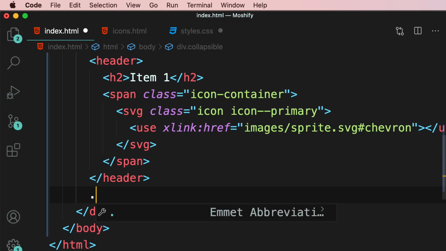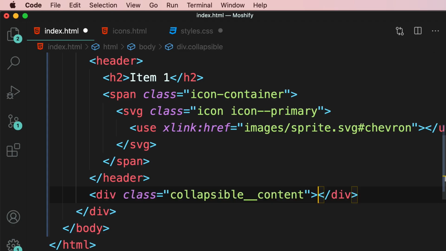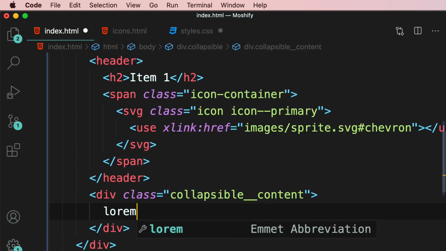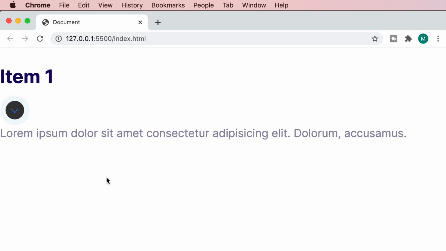So we add a div with a class of collapsible_content. And here we can have anything. It doesn't have to be a list of links. We can simply have a paragraph of text, okay? So let's see what we get up to this point. All right, there are a few things we need to improve. First, we need to put the chevron over here.